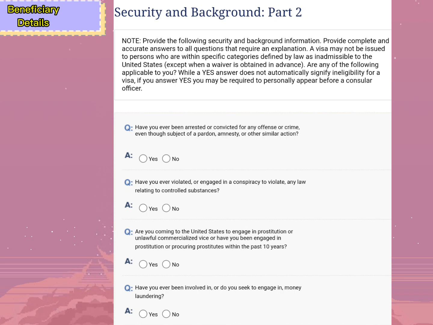Security and background part 2. Note: provide the following security and background information. Provide complete and accurate answers to all questions that require an explanation. A visa may not be issued to persons who are within specific categories defined by law as inadmissible to the United States, except when a waiver is obtained in advance. Are any of the following applicable to you? While a yes answer does not automatically signify ineligibility for a visa, if you answer yes, you may be required to personally appear before a consular officer.